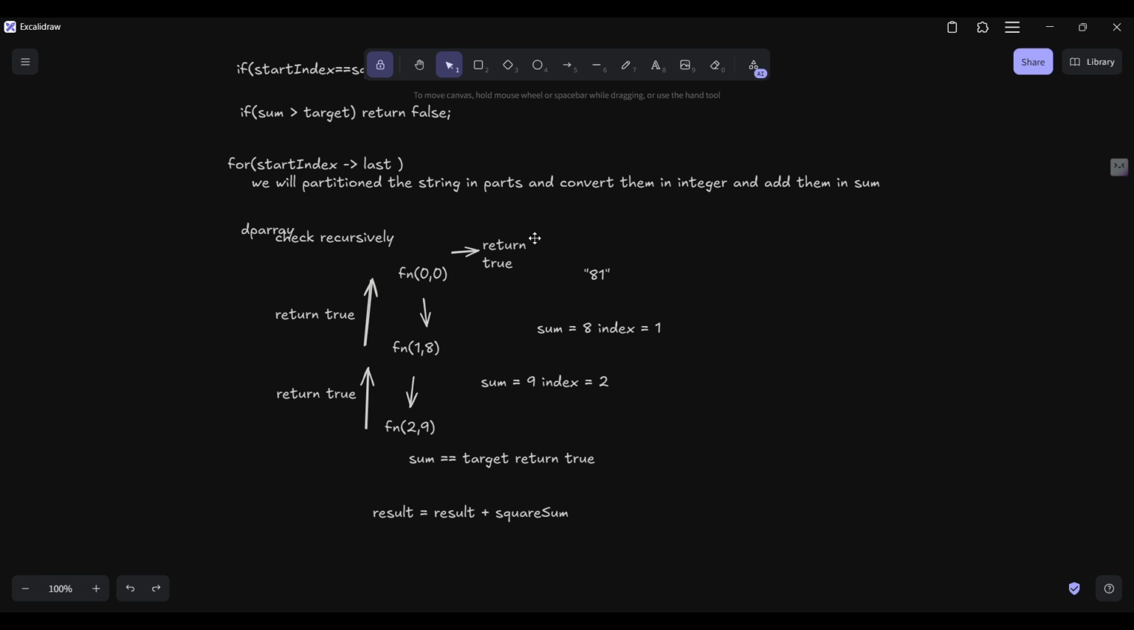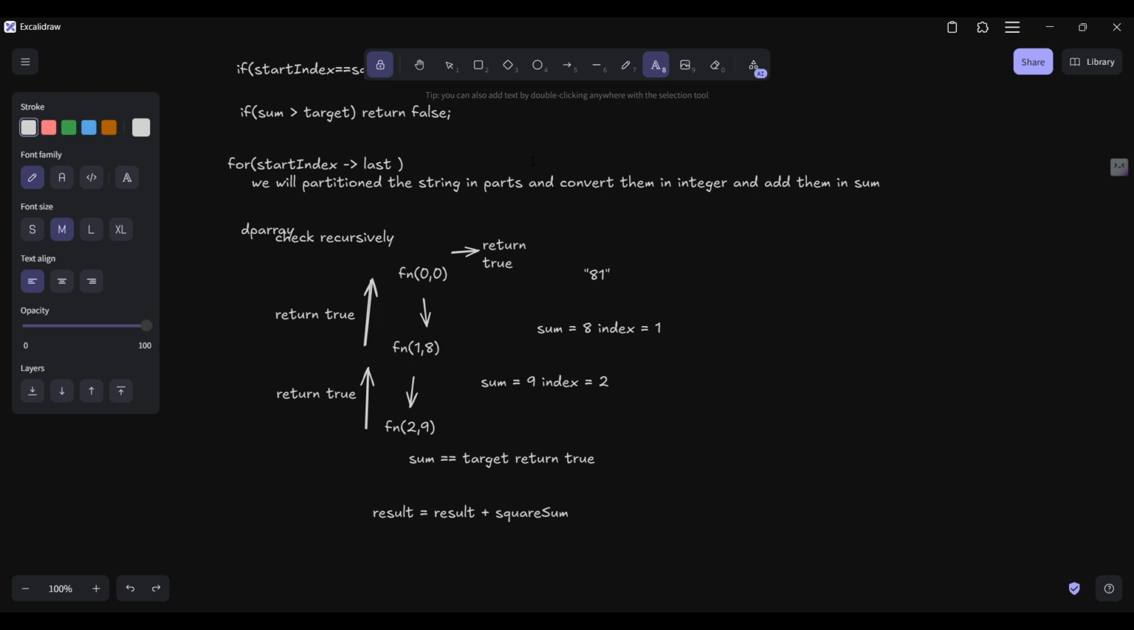We can memoize it. What can we do? This approach is fine, but it will take 2 to the power something time complexity. In this approach, many substrings or partitions are repeated. In recursive approaches, the function repeats itself again and again for various values. So what we will do is memoize it by using a dp array.